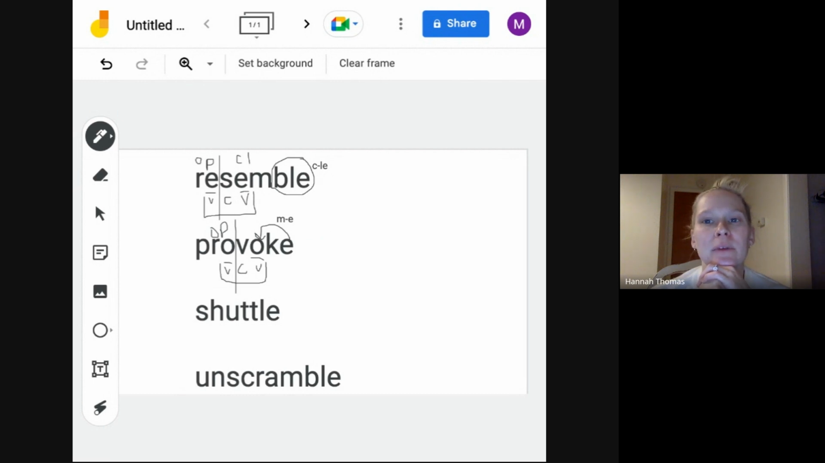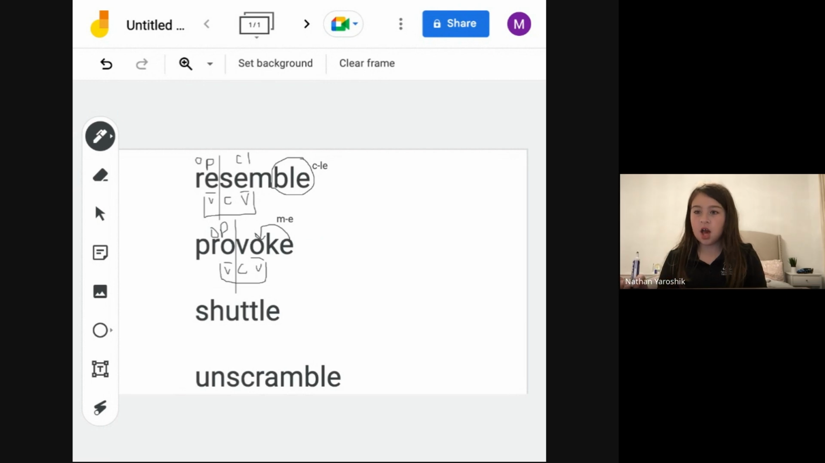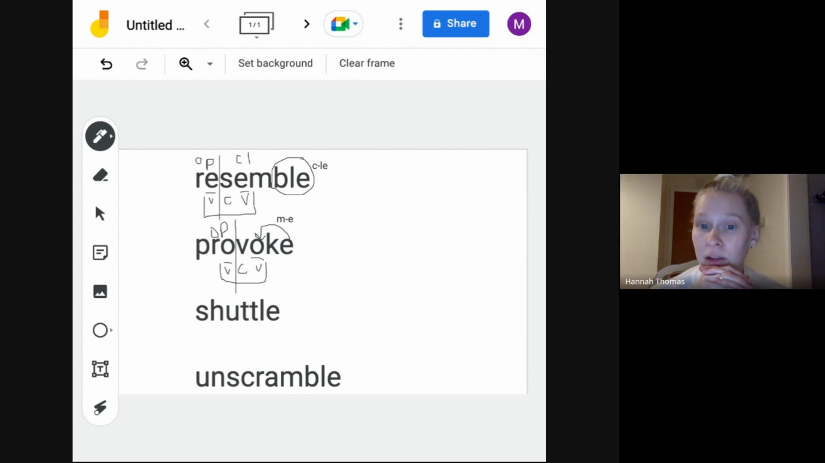What do you think it means? What's your best guess? Provoke. Like I provoke you to speak to this person. Like tell you, like force you to speak to someone. Okay, it could mean that. Like it could mean that you're enticing somebody to do something, like you're trying to get somebody to do something. And that's a good definition.